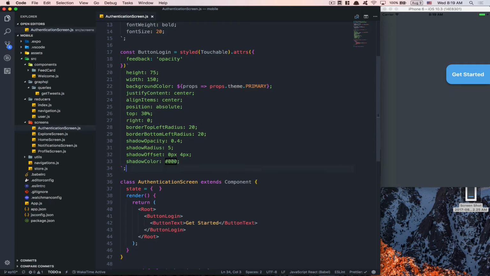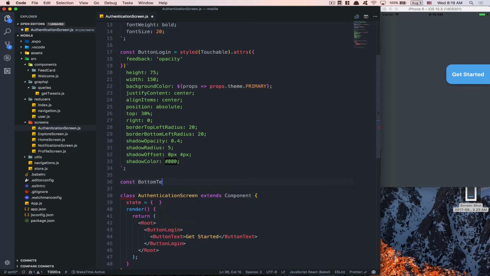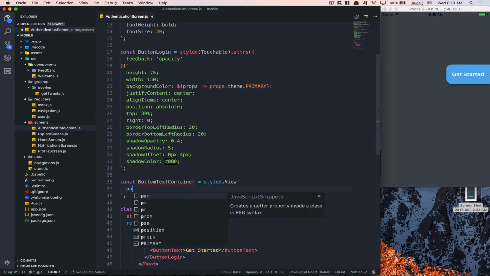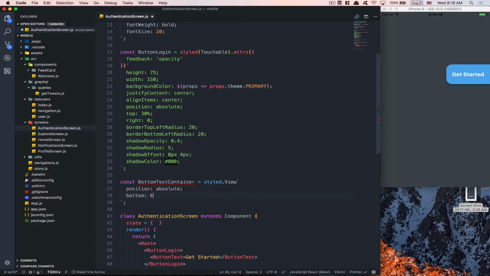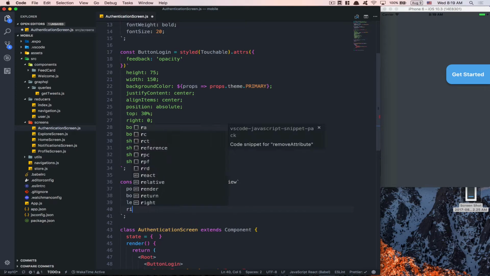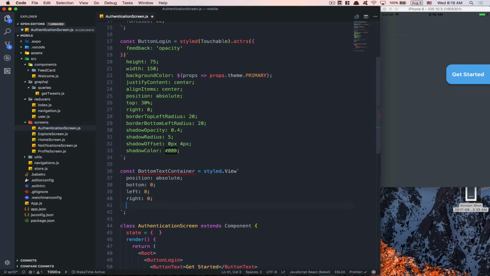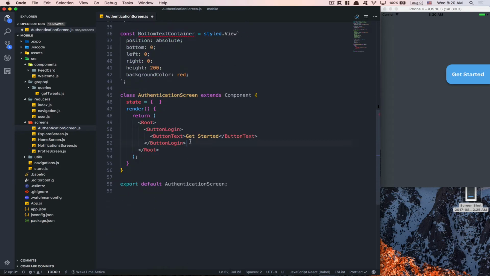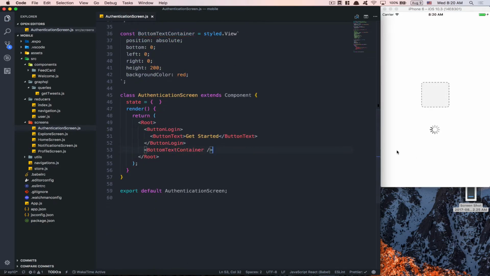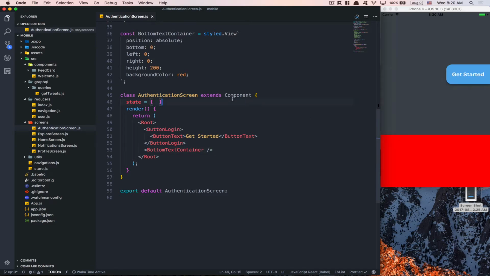So here what I'm gonna do, I'm gonna create a button text container, and I want that to be a View, and I'm gonna say position absolute like I just told you. And why? Because I want it to be at the bottom 0. I'm gonna say left 0 and right 0. So like that, you're gonna touch the full size, so you're gonna have the full width. And I want it to have a height of 200. Just for showing you, I'm gonna put a background color of red. And I'm gonna put it right there. So now if I save it, that's gonna be right there. You're gonna take this space.